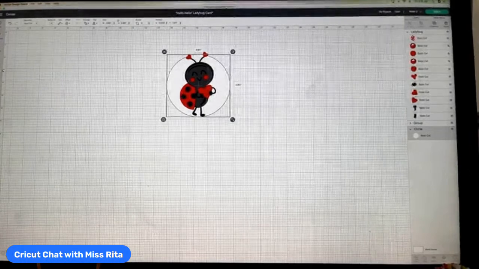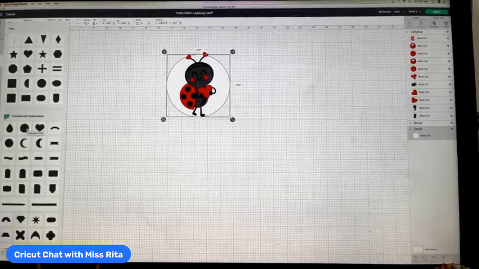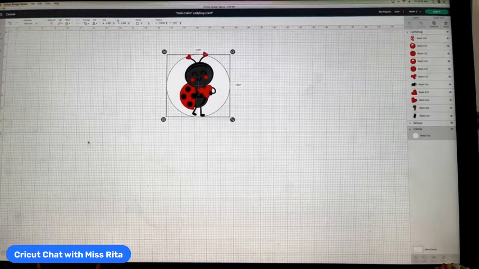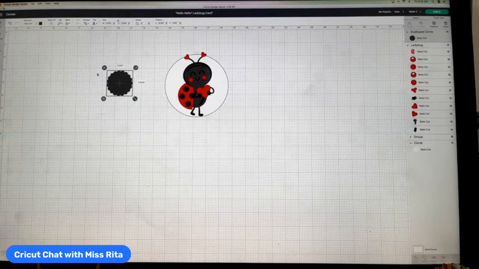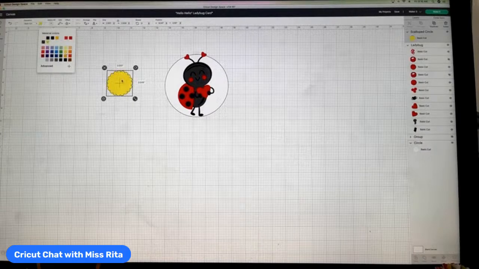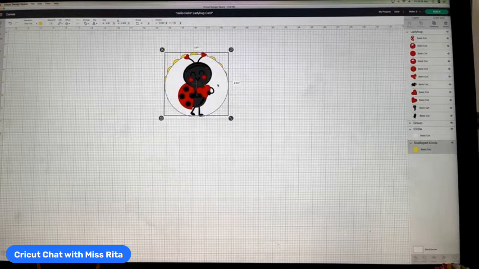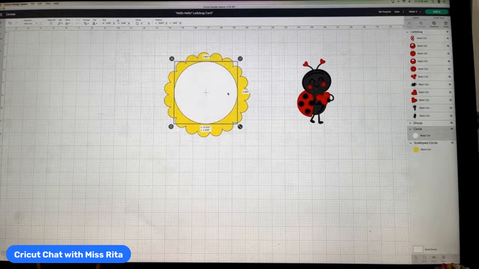So I'm going to go and get a shape. Now this is part of Cricut Access. It's included with the subscription. Here's a scallop circle. Let's grab that. And let's introduce a new color here. I'm going to change this scallop circle to yellow because I think yellow would look really cute with this. And we're going to arrange that in the back.